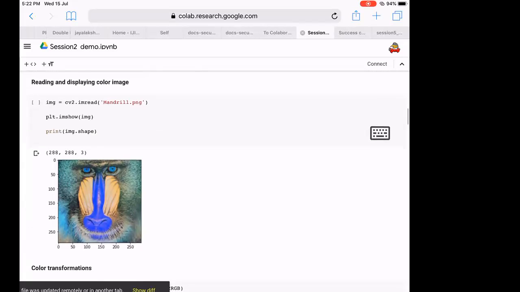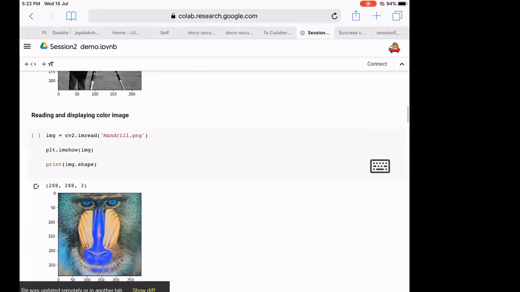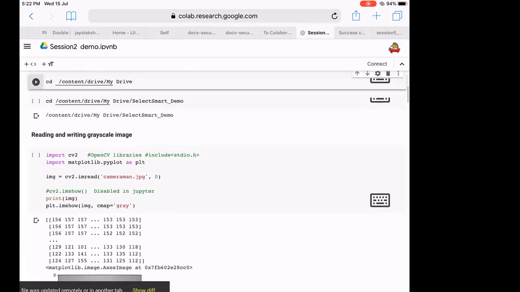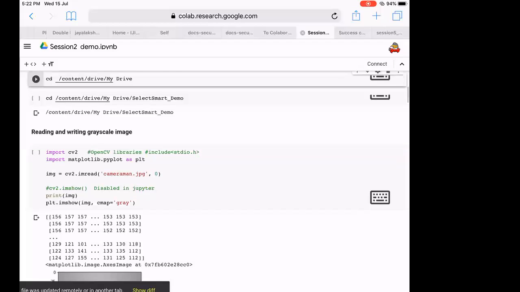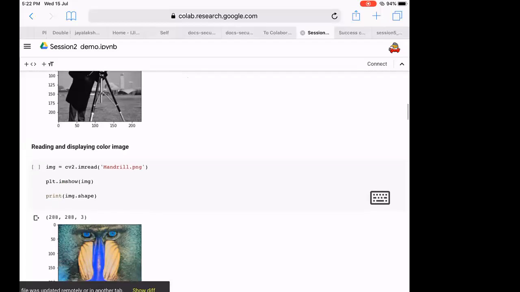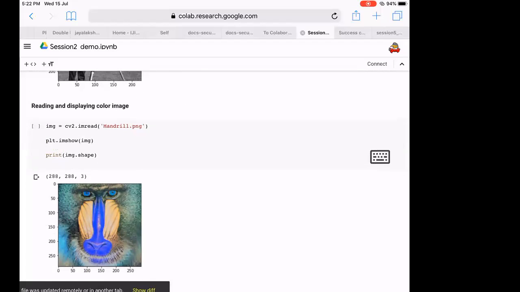I am reading the color image, but I'm not passing the parameter 0 now. Okay, here I am passing the parameter 0. For reading the color image, I'm not passing any kind of parameter over here. If I display that with plt.imshow of img, I'm displaying my image of the mandrill, and this is a famous image for image processing people.